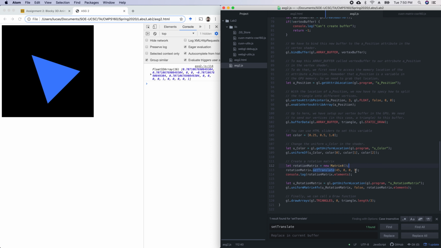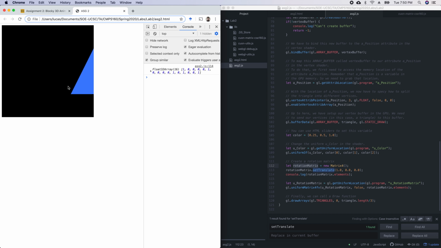So here, for example, if you're going to move the triangle by 1 unit on the x-axis, you could do something like this. Note that the name is rotation matrix. It's now actually a translation operation. But let me just do this and refresh the page. You see that now the triangle got translated by 1. Obviously, we should change the name of this variable to reflect the translate operation.